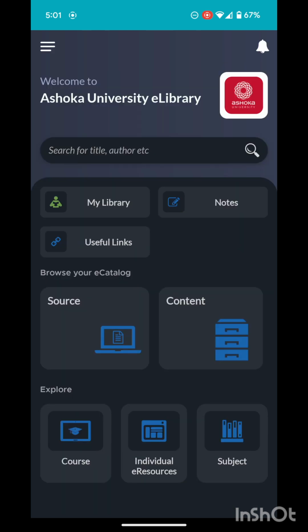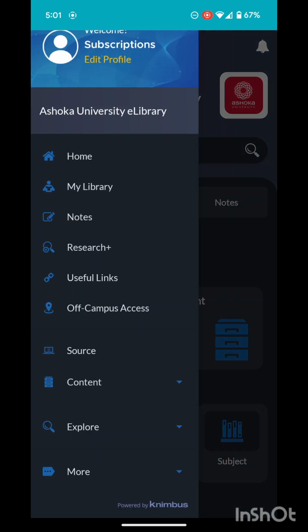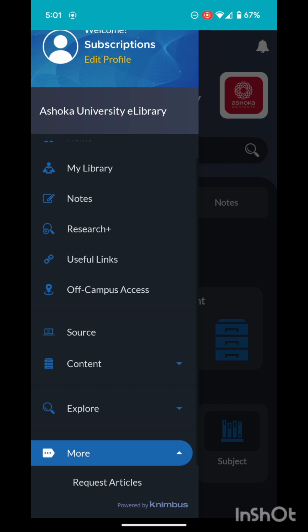You can find the article request form under the More tab to request for specific articles with details for your research needs. This will send all the details to your librarian for further process.